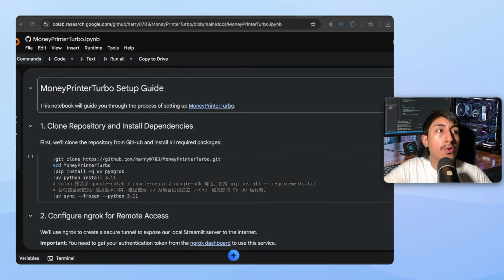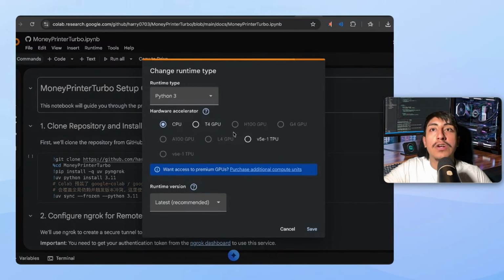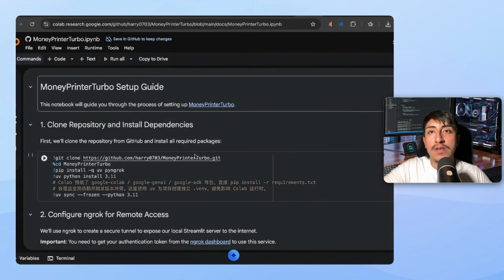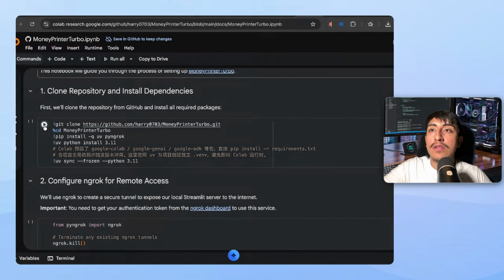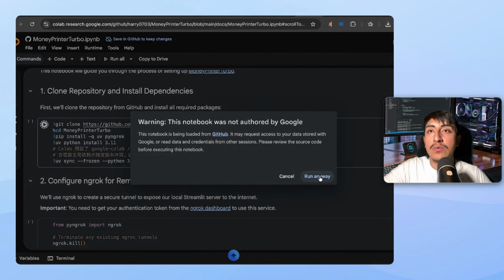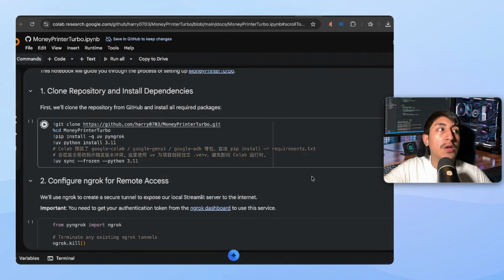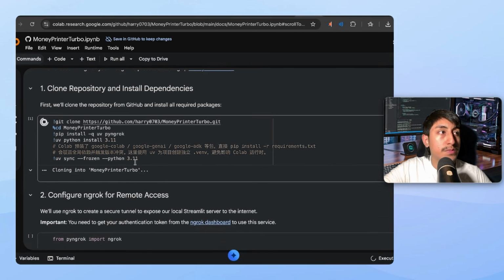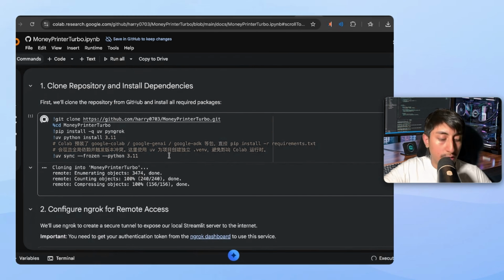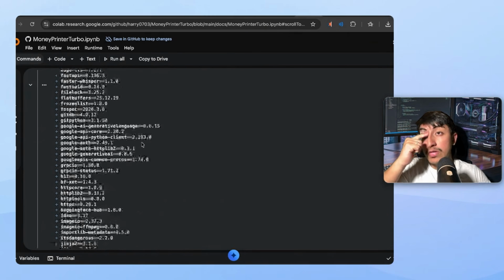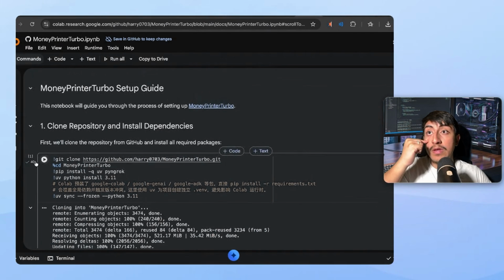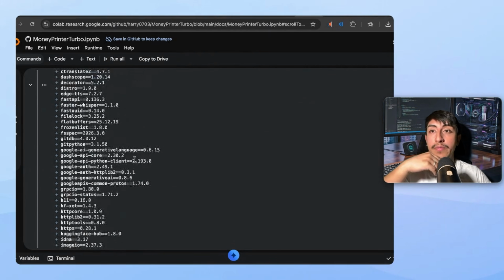So we're going to go ahead and first connect, by changing our runtime type to T4 GPU. This is going to help it run a little bit faster, which is what we want. All right, so now we're going to go ahead and run this. We're going to install the dependencies that we need. You can go ahead and click run anyway if you get this. Gonna let that cook for a little bit. Okay, cool.